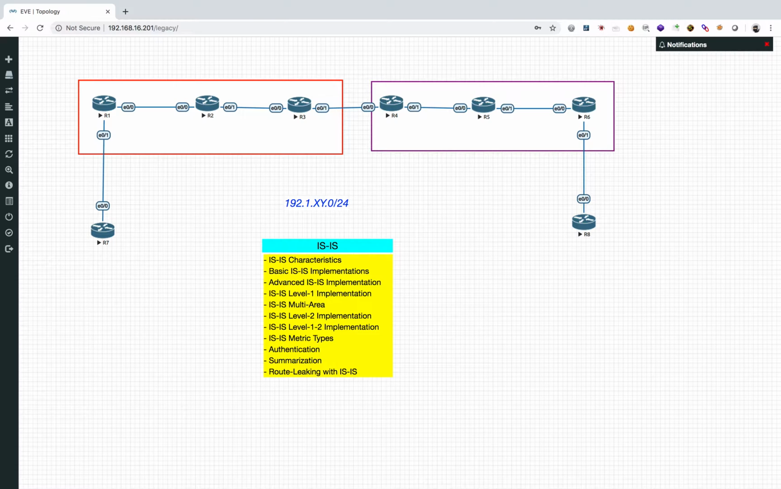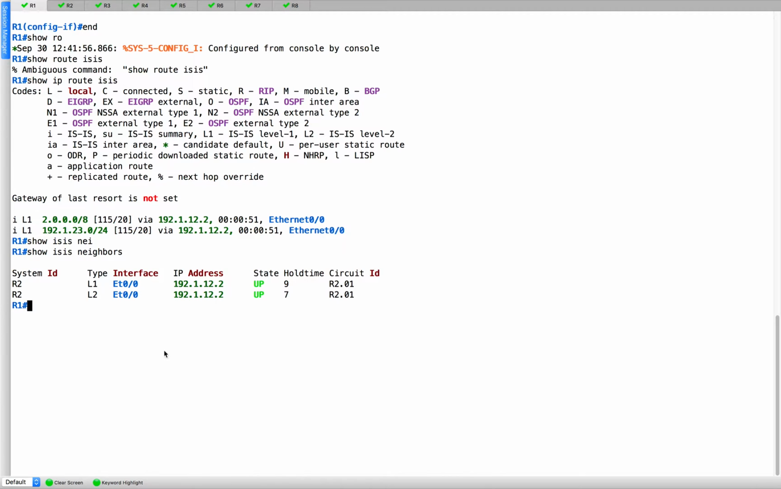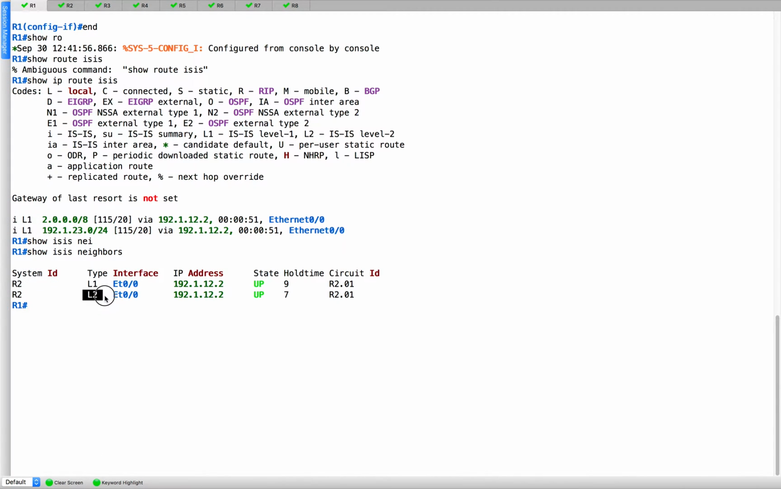Now by default in Cisco routers it forms level 1 and level 2. So each router is level 1 and level 2. I can show you that. If I go to R1 and do show isis neighbors, you can see here R1 has formed an L1 relationship with R2, and it has also formed L2 with R2. Both L1 and L2.